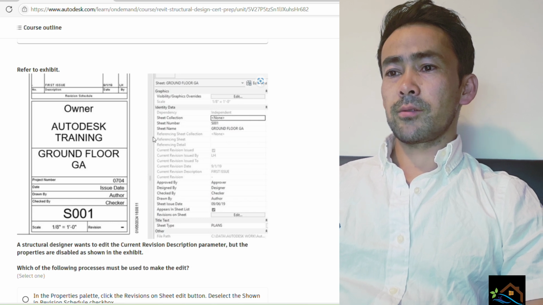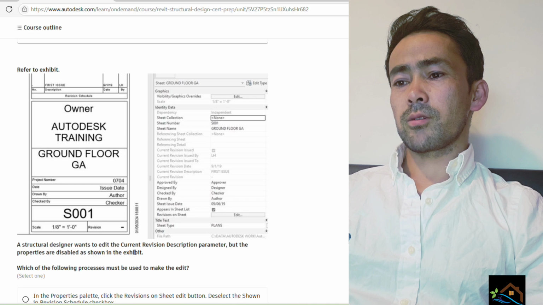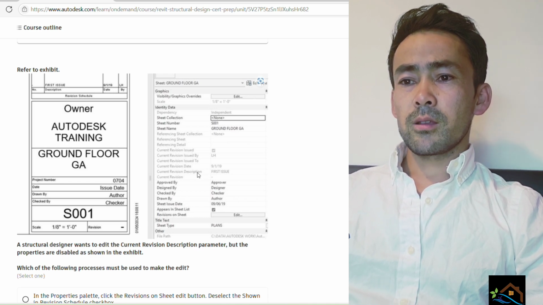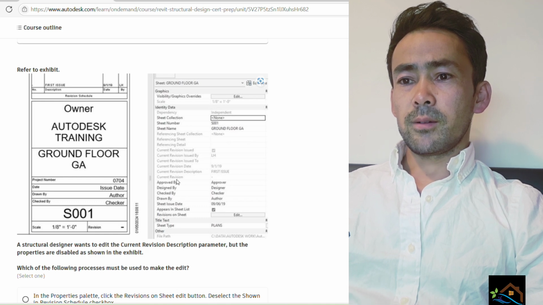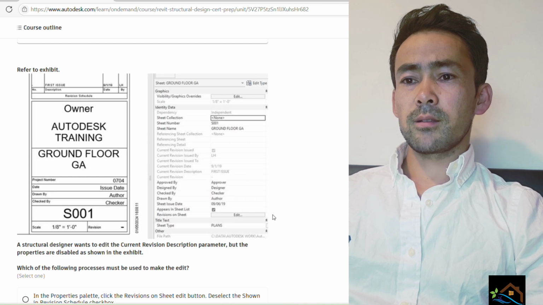And next question is an exhibit, and here we have the properties palette, and also the properties palette of the sheet, and this is the revision. The question is, a structural designer wants to edit the current revision description parameter. So this is the current revision description, and current revision, yeah. But the properties are displayed as shown in the exhibit. Which of the following must be used to make the edit?